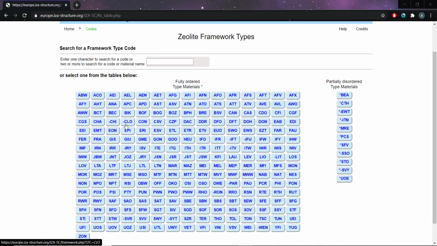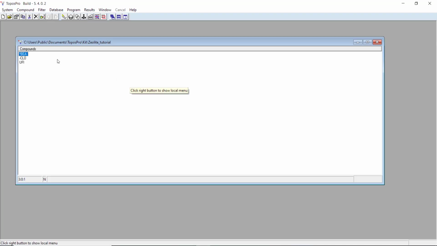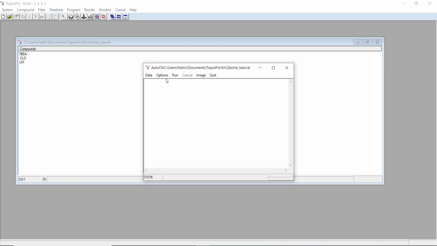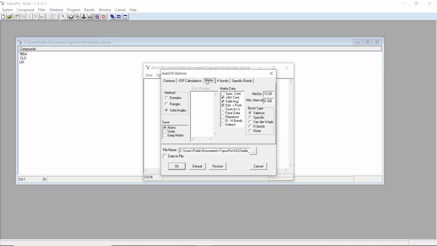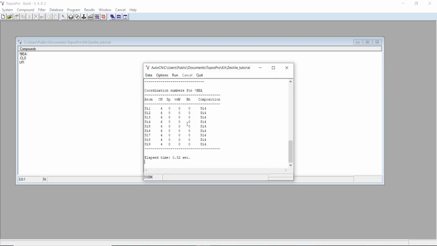So let's start with the simplest case, which is the disordered framework, marked with a star. So I've got zeolite beta here in a database. And the disordered frameworks you can pretty much treat the same way as any normal framework. There's just some slight disorder in the structure. It doesn't really change the coordination. It's still a tetrahedral framework. So we can still calculate the adjacency matrix using the same approach, where we use solid angles and a high minimum omega. So if I just run that, it's generated our adjacency matrix.